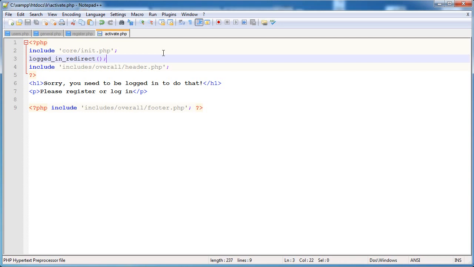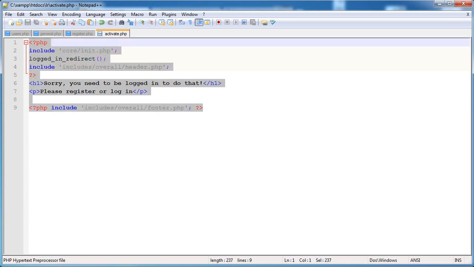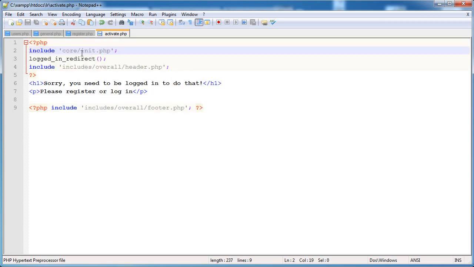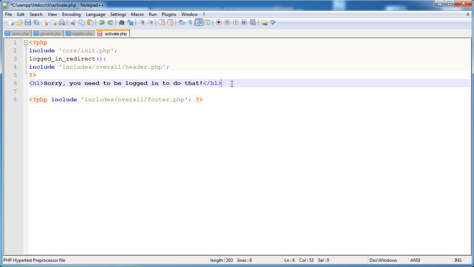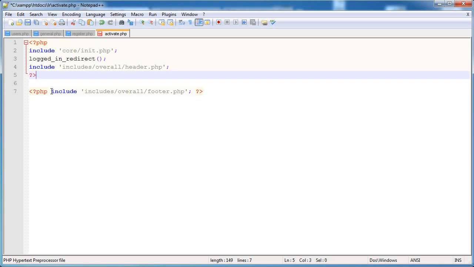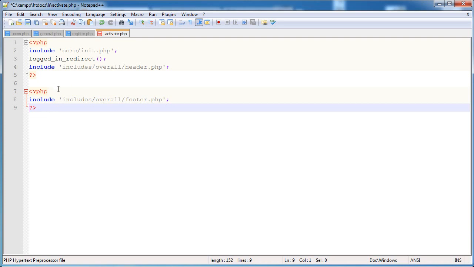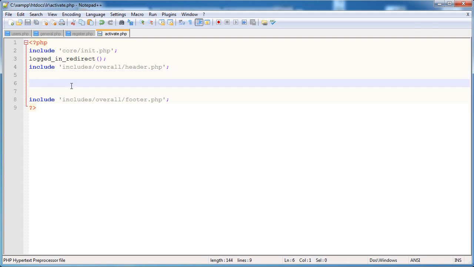So just to explain for anyone that didn't catch that, we're including our generic template that we're using, our header and footer, and our init.php file, which is important because it contains our function and things like that. If the user's already logged in, we don't want them to access this page, so we're using the logged in redirect function to kick them out of this page if they're already logged in, because they don't need to be activating their account. And we've just got a header and a paragraph here, so we don't really need these as such at the moment. I'm also going to just pull this down, get rid of these, so we're just within PHP tags, and that's it.